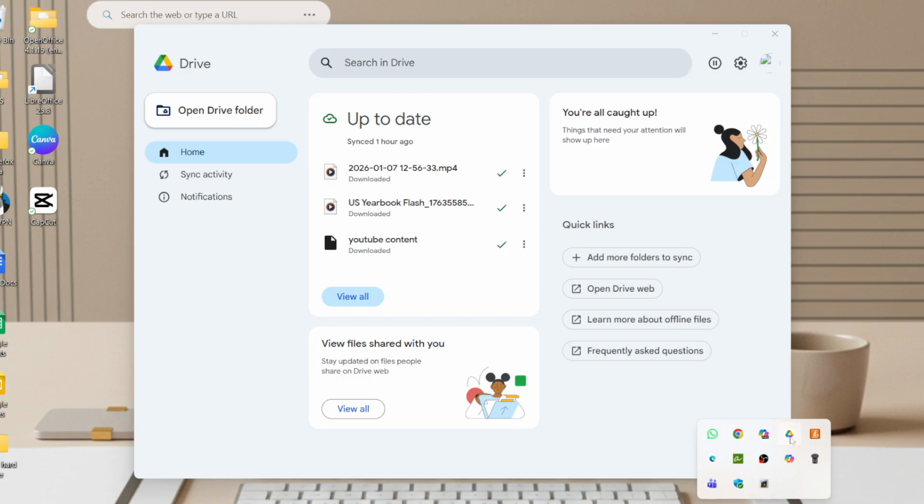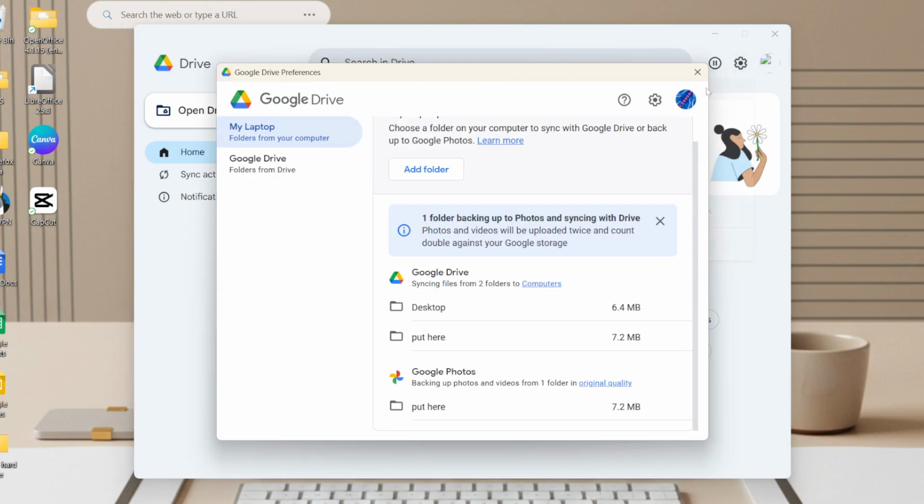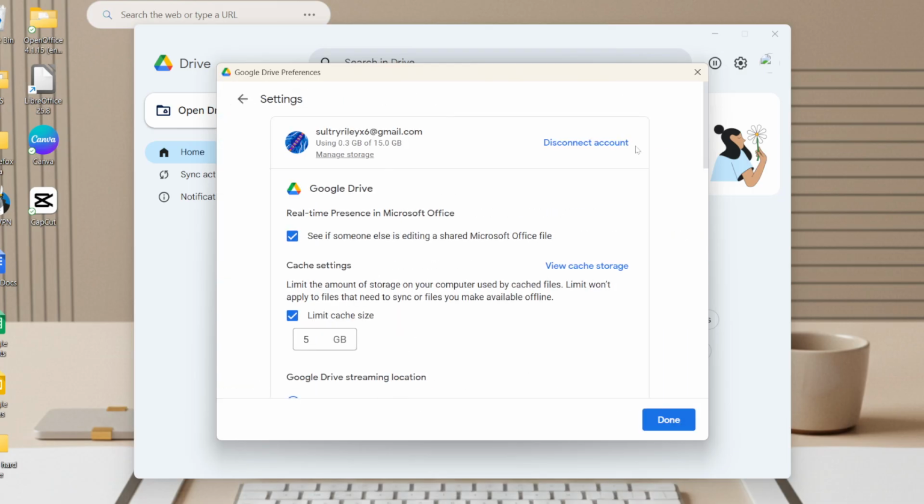Click the Google Drive icon to open the mini control panel. From here, click the gear icon to open Settings. Then choose Preferences. This opens the main Google Drive for Desktop settings window where you can manage your account and sync options. Inside Preferences, locate the Account section.